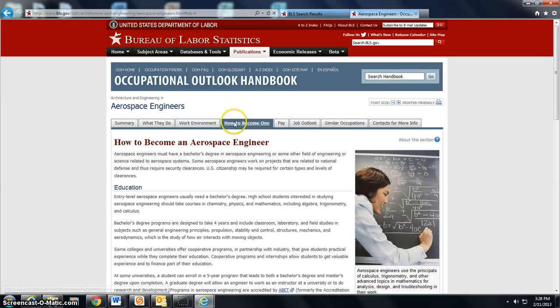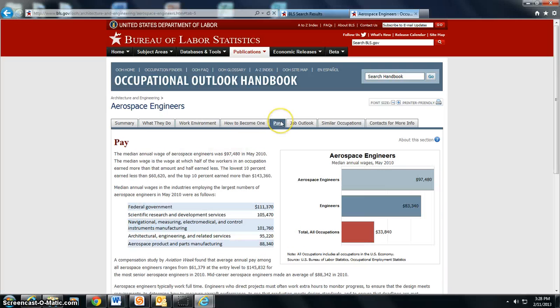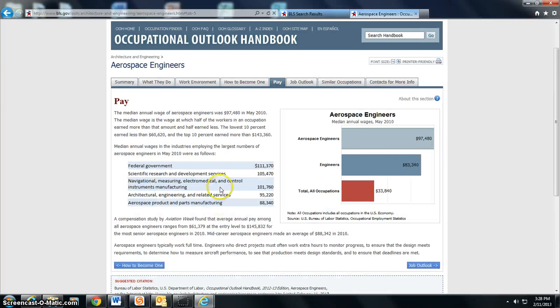The next tab is how to become one. Your education portion. How do you become an aerospace engineer? This will tell you how much education you need to become this. The pay. What does the job pay? The median annual wage is basically the average an aerospace engineer gets paid. It gives you a bunch of different numbers for different places you can work and what salary you get.